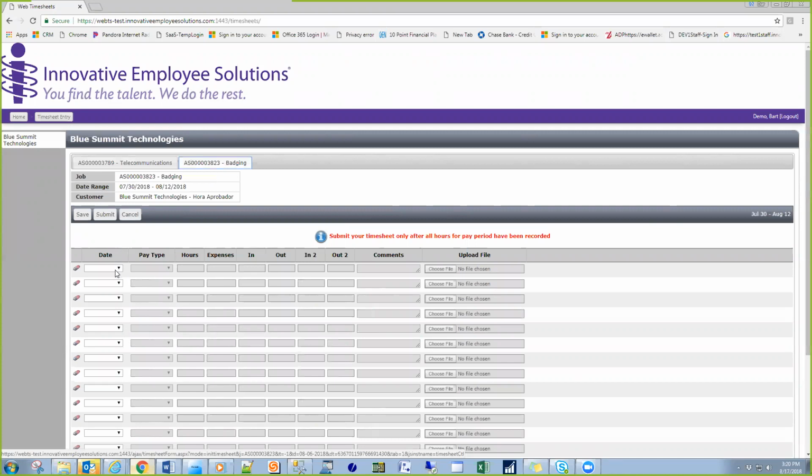When you're on the correct job, select the date from the drop-down on the timesheet line. You can speed this up by entering the first letter of the day of the week. Next, tab to pay type, where you can enter R for regular hours, O for overtime, or E for expenses. To see a full list of available pay types, select the drop-down arrow.